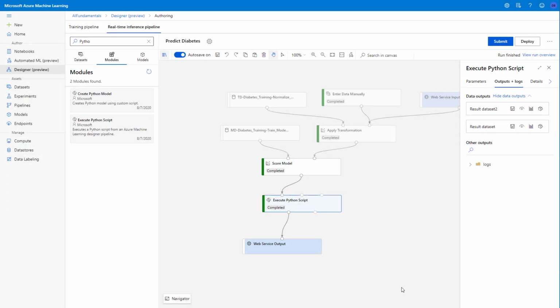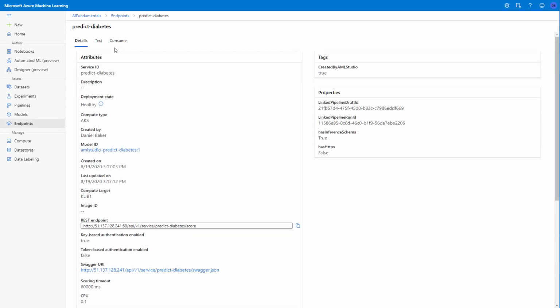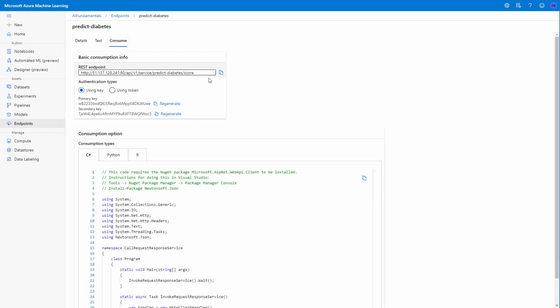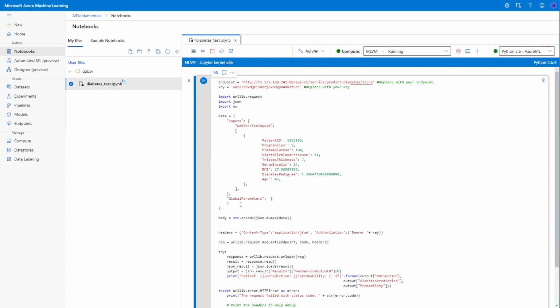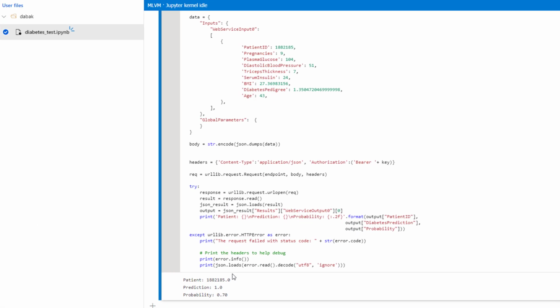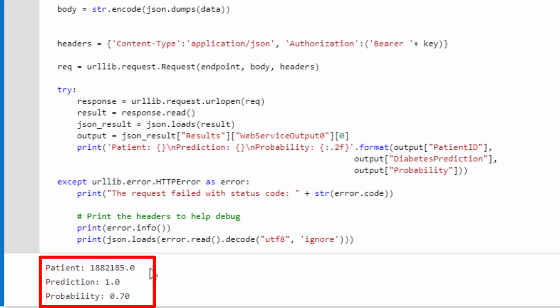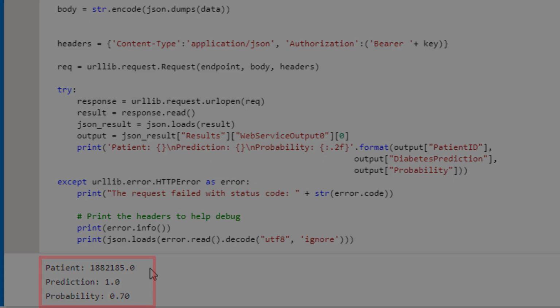Finally, we can publish our model for consumption, and I'll do that by pressing the deploy button top right. As before, I have a notepad in place, so I will grab the REST endpoint and the primary key of my Kubernetes endpoint and test my service. Notice that when run, a predicted diabetes diagnosis is returned.